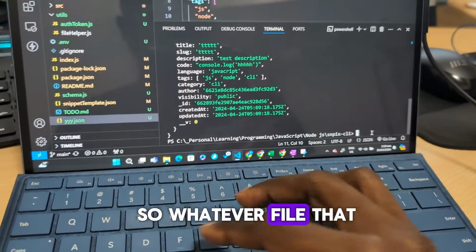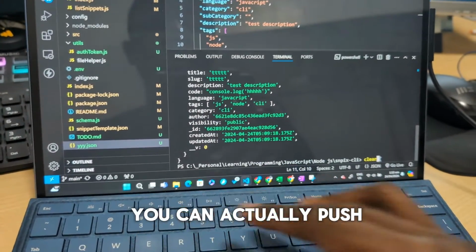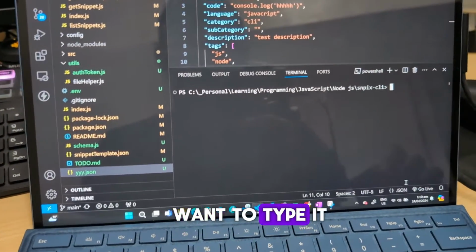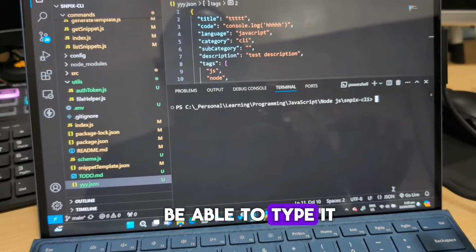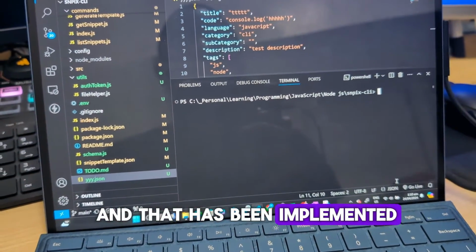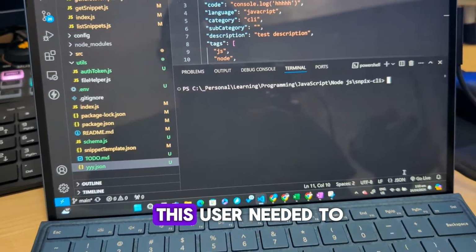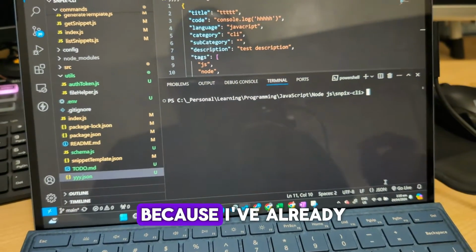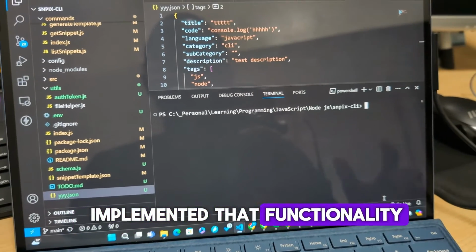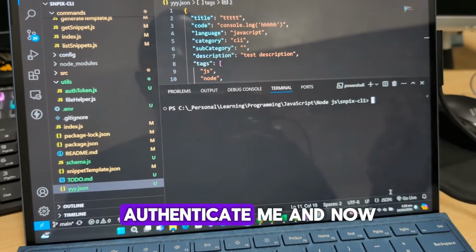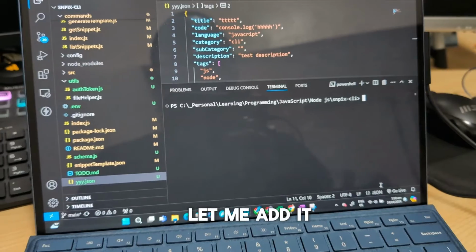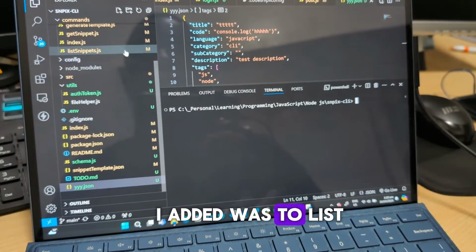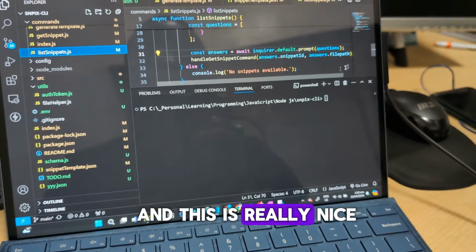So whatever file that you have, you can actually push the code if your code is in a file. If it is not in a file and you want to type it, you are going to be able to type it, and that has been implemented. Behind the scenes, this user needed to be logged in to be able to create the snippet, but because I've already implemented that functionality from yesterday, it was able to authenticate me, and now let me add it.